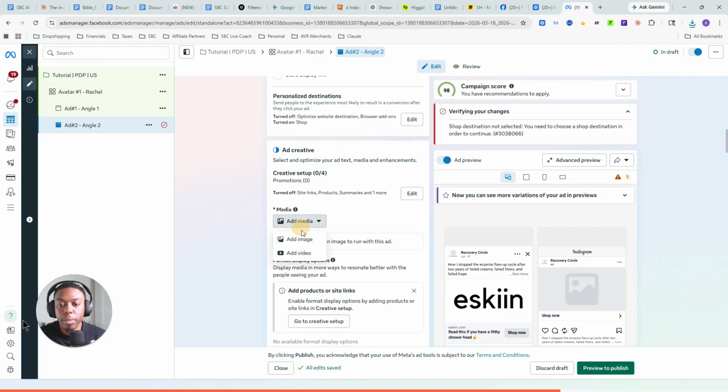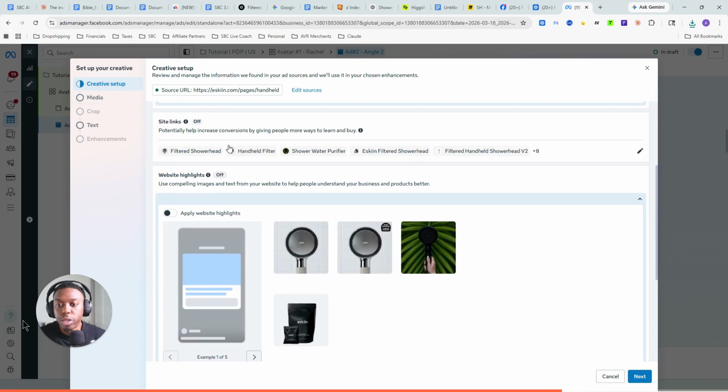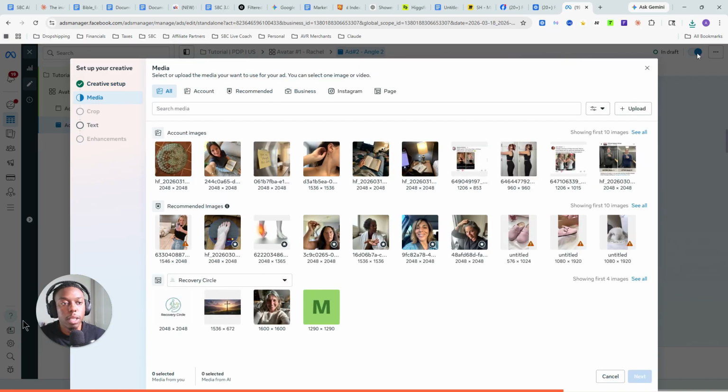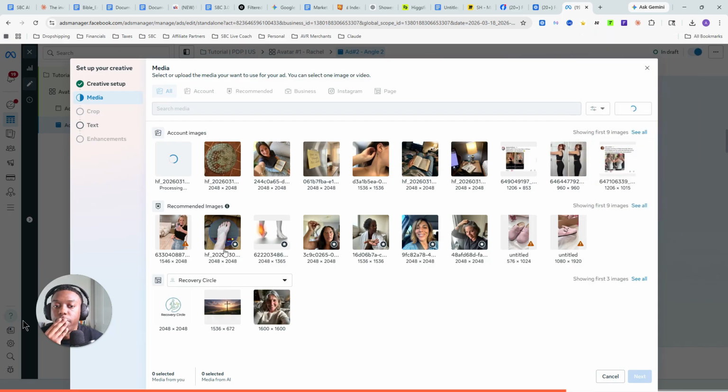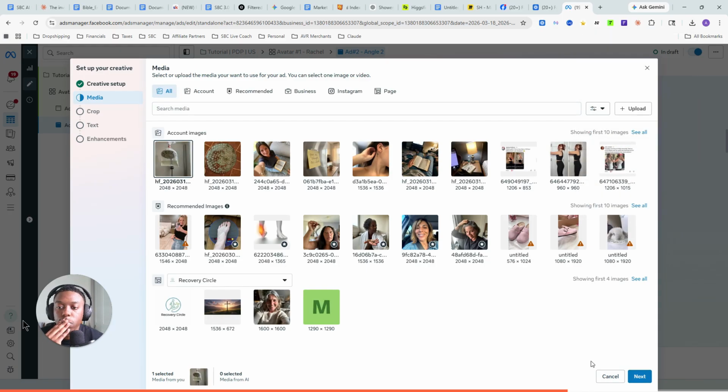Go back into our ad account, go to media, hit add image. So make sure everything's turned off here. Hit media, drop down, drop your image in. Give it a couple seconds here. Hit next.